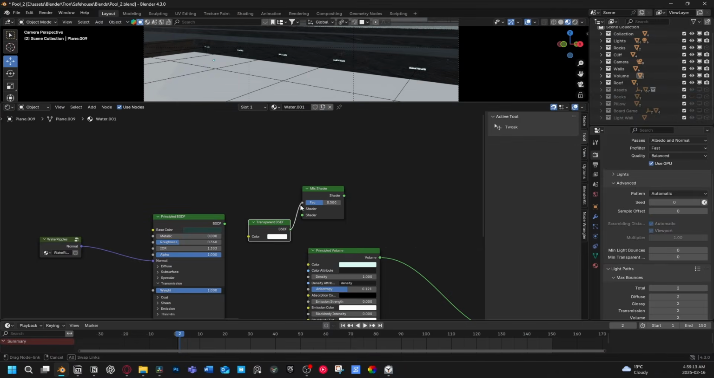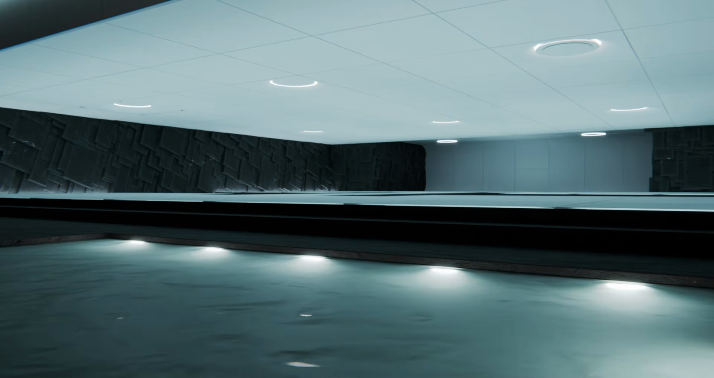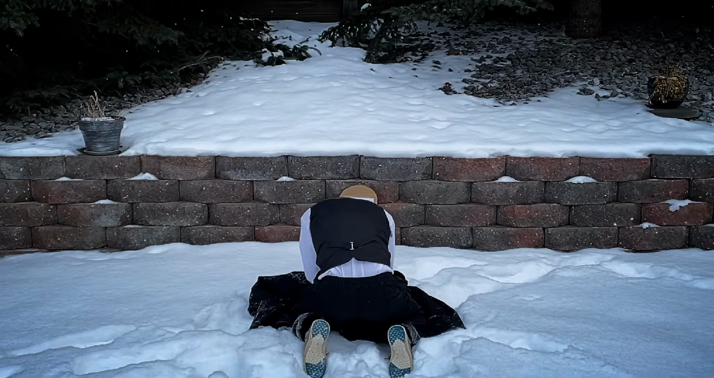But let's make it even more real. I added a mix shader, plugged a transparent BSDF in, and used the light path node for the factor. Before, after. Still not perfect, but I'm moving on before this becomes an existential crisis about water physics.